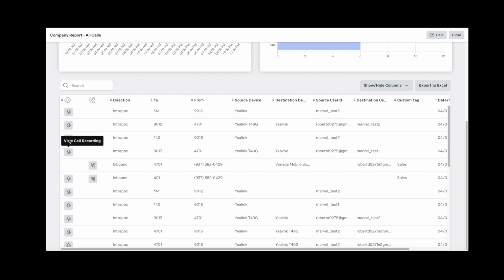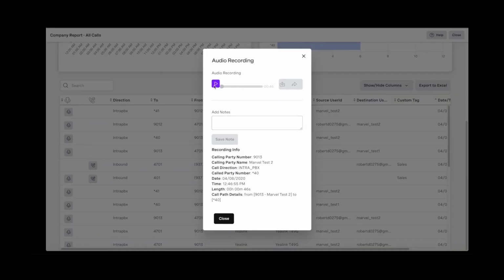In some situations, this may be a company recording. However, if on-demand call recording has been applied to the user, there may be an on-demand recording assigned as well. Simply click on the button to see, play, download, or share the recording, as well as do comments.